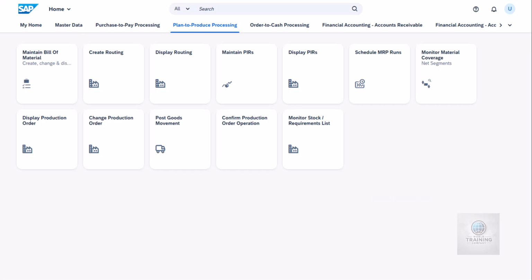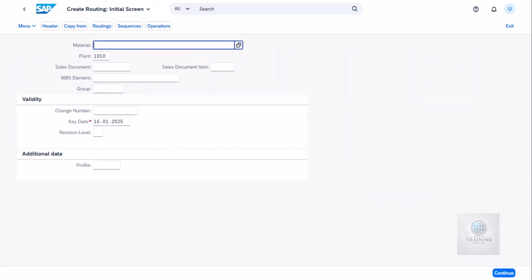To create a routing for our production process, we begin by navigating to the Plan to Produce Processing section. Within this section, we select the Create Routing tile, where the configuration of the routing process is initiated.